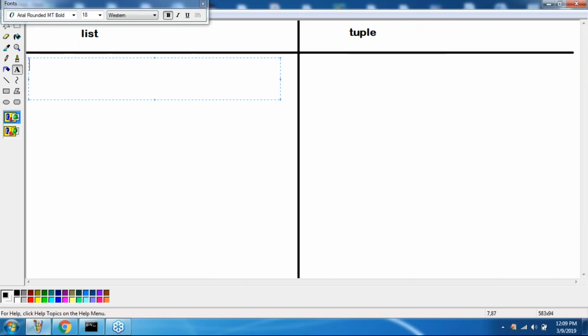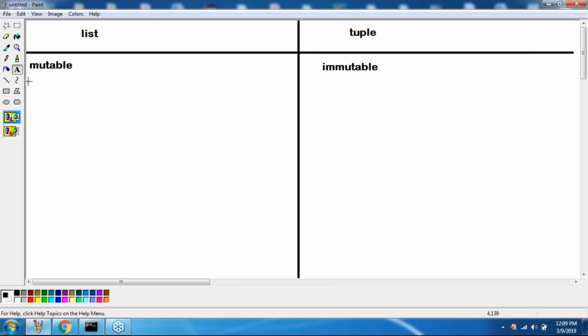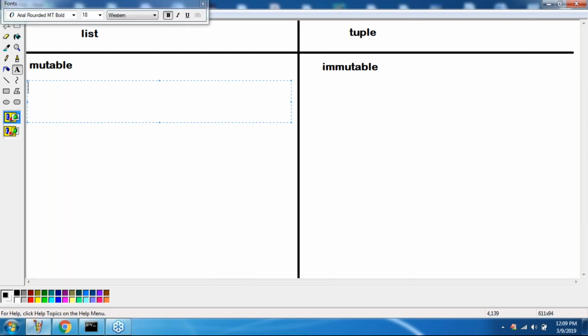Here all the properties are the same. I'm just talking about differences, right? The main difference, sir, is it mutable or immutable? List is mutable, but tuple itself is immutable. Okay, now the second important point, sir, take very special care.